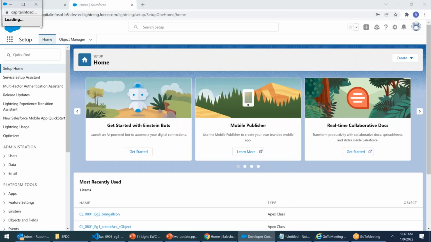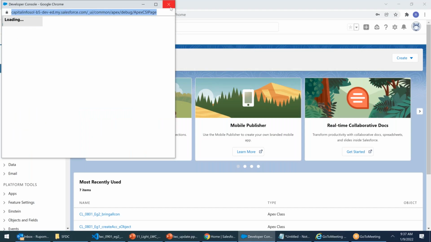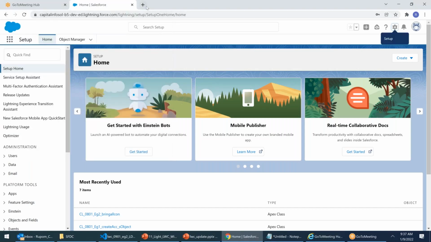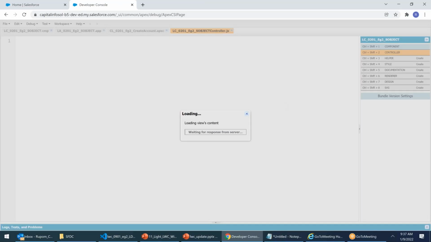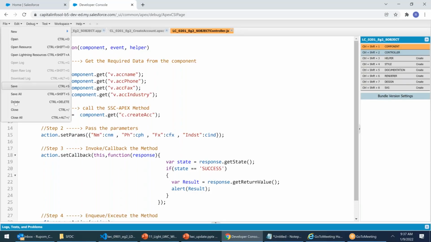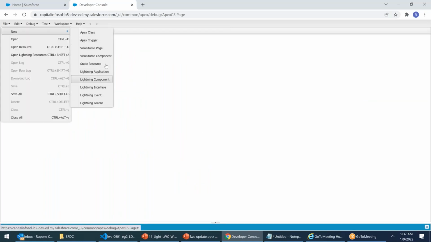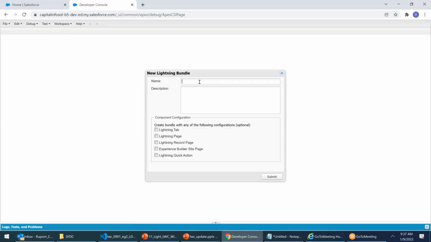It's not working. As I told you, if your developer console is not working, copy the link, Control C, close it, open a new tab, paste it and press enter. Developer console loads up. No issues at all. I click on File, Close All. File, New, Lightning Component, LC_0901_example1_lightning_layout.